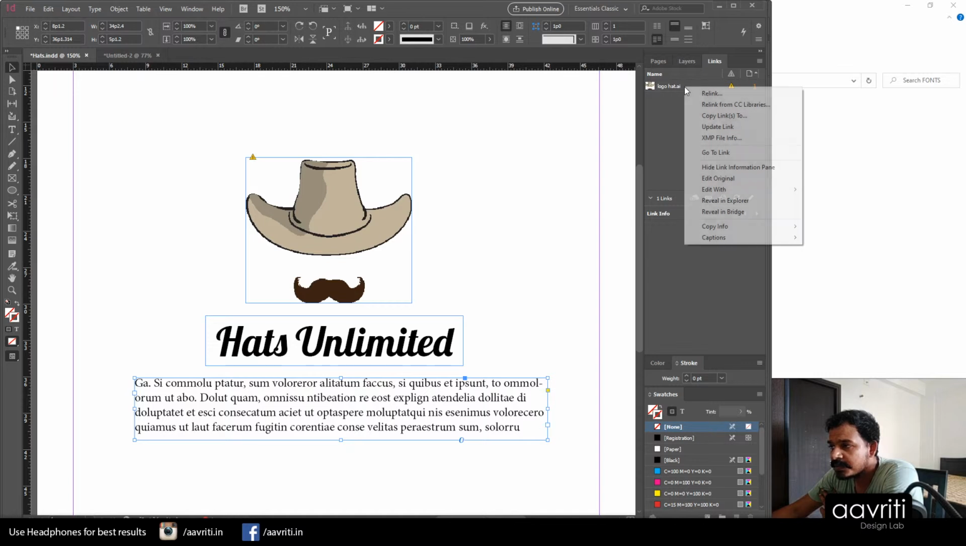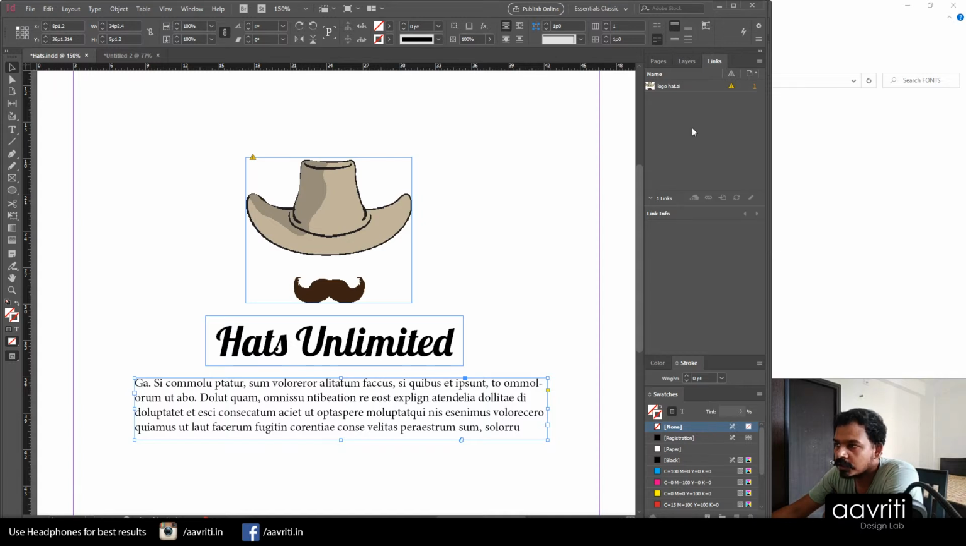I have a few options. If I right click, I can either relink with CC Libraries, in case the file I want to link is in the CC Libraries. Then other options we also have. Right now what I'm concerned with is that anything I did in Illustrator should update here also, and for that you have this option of Update Link. You can simply click on that, or just double click here and it's going to update it.